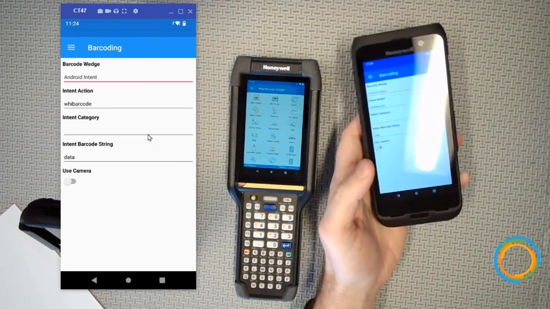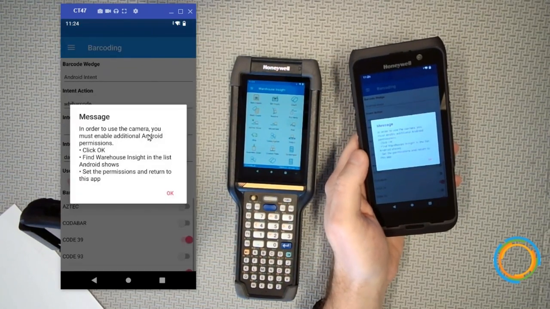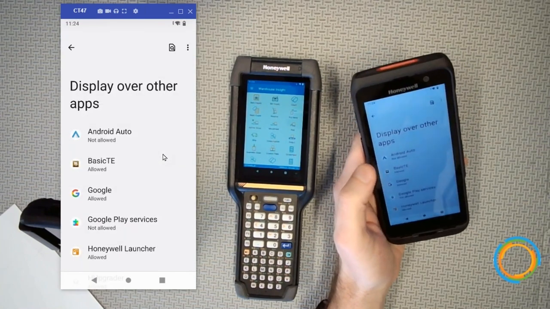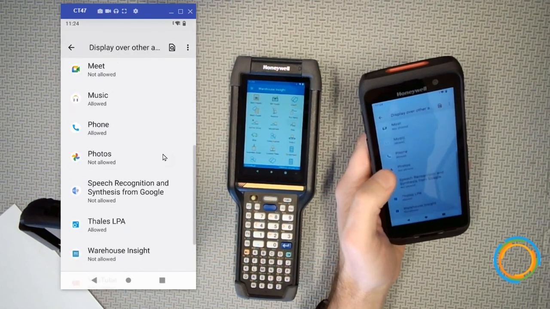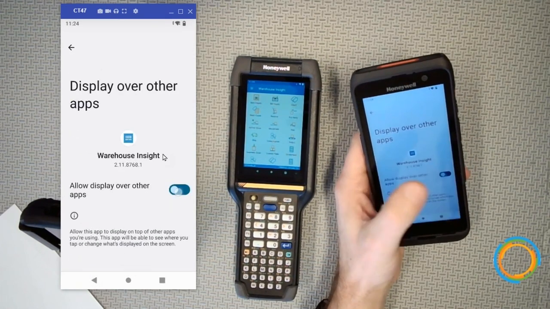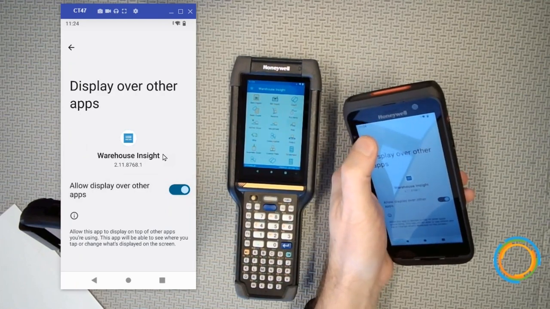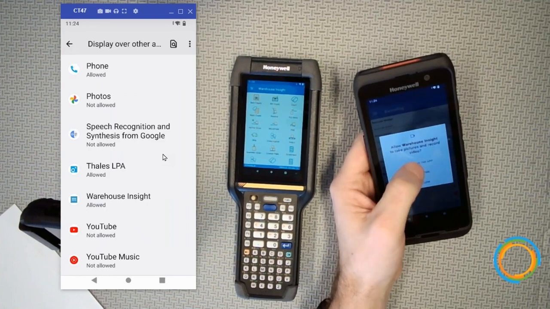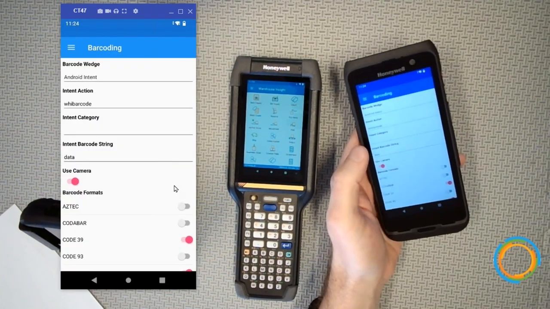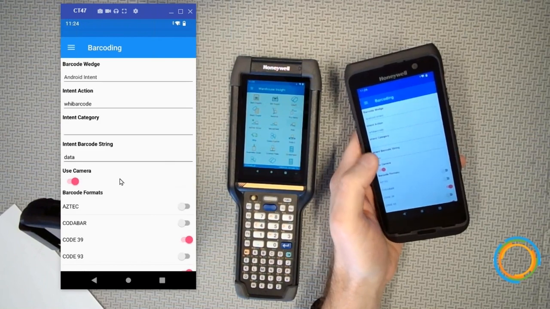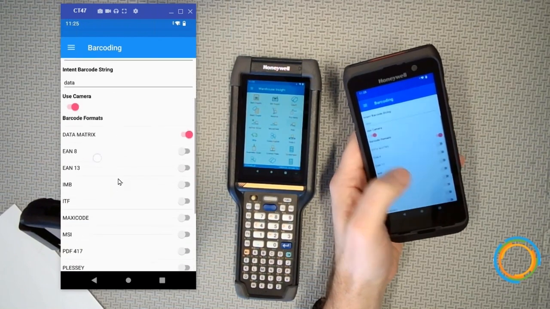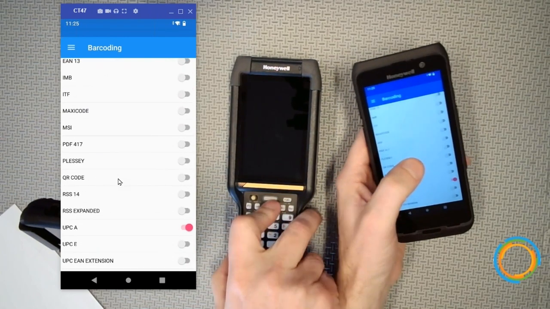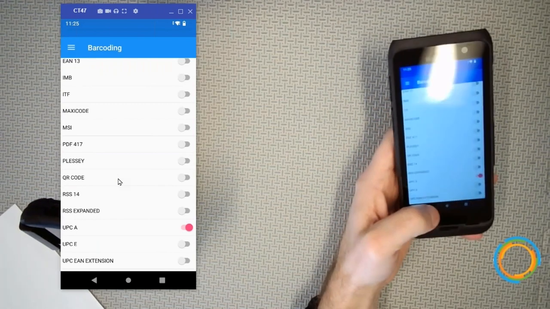Okay. But what I actually came in here for was to turn on the camera. So this is the first time I've turned on the camera, and it's saying, hey, you need special permissions to turn on the camera here. So I'm going to go in and I'm going to allow Warehouse Insight to use the camera, or to use the overlay that we need. And now I've enabled the camera capability, and I can just determine which barcodes we're allowed to scan using the camera. So these are all the different barcodes that we support on here. I would just use the defaults.